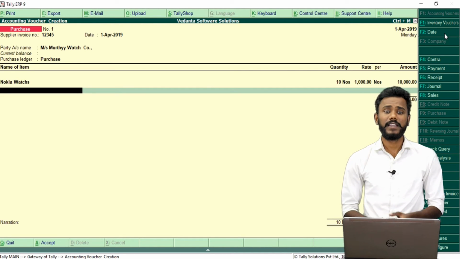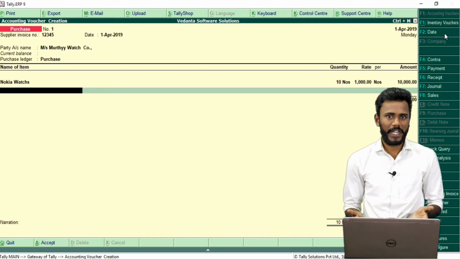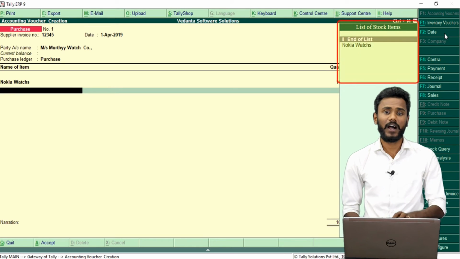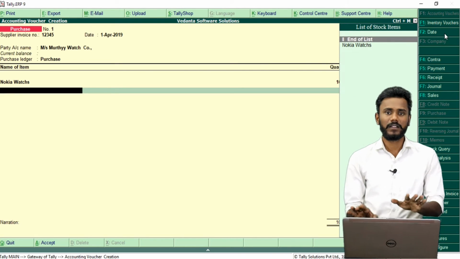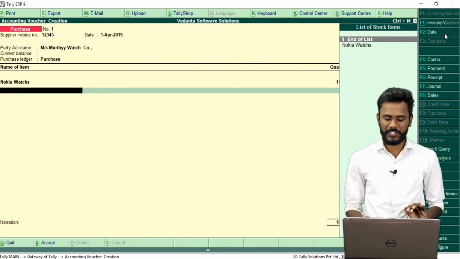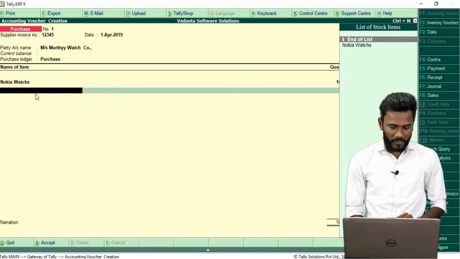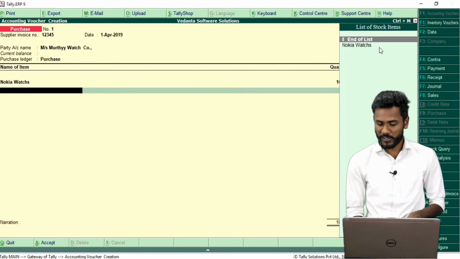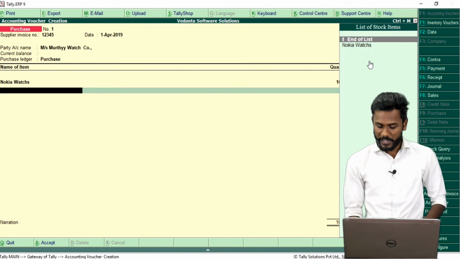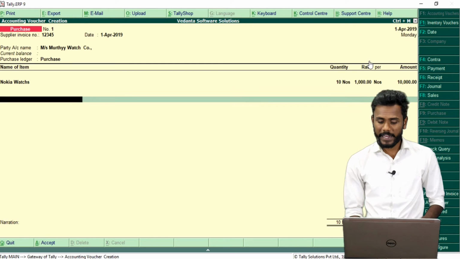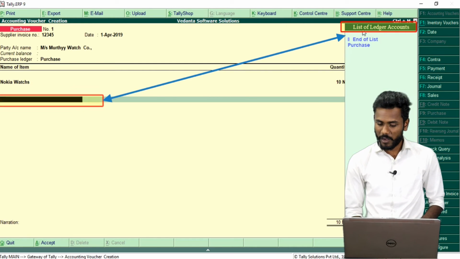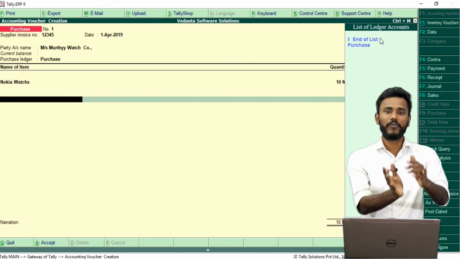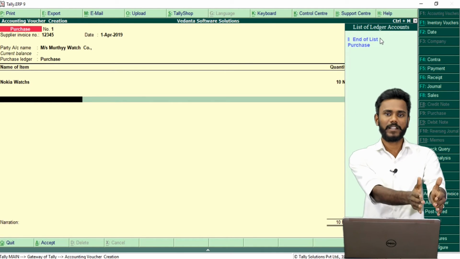In the second line, if there are no items to be added, you press space, then simply select end of list, and the system will understand that there is no item to be added, next. So now you may see that the black one is the path. By default the black path is located on list of stock items, so it is going to display only items. When you select end of list for items and press space, you may see that the system is now asking about list of ledgers. That means the path was moved from items to ledgers.